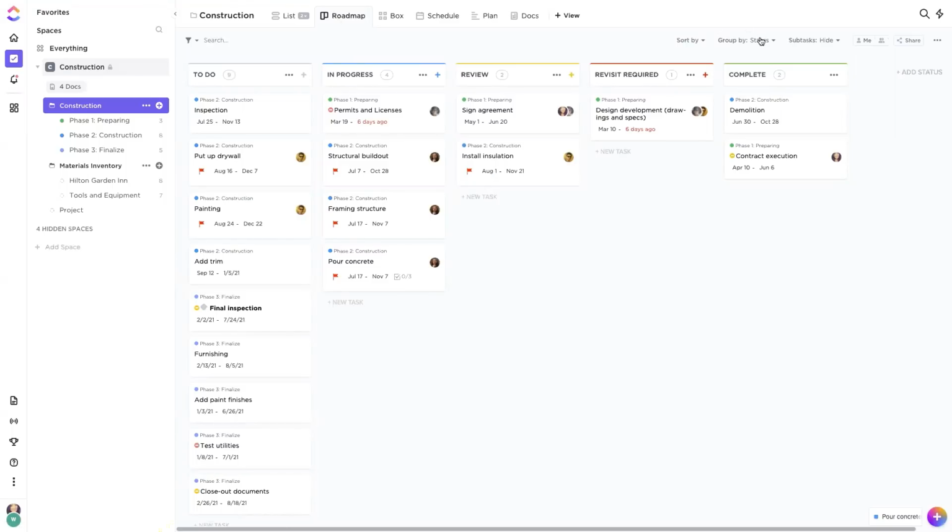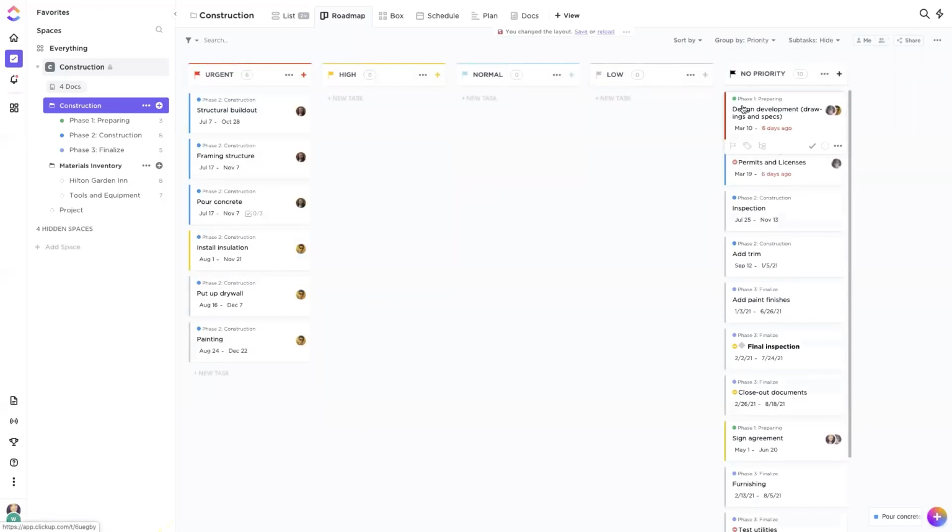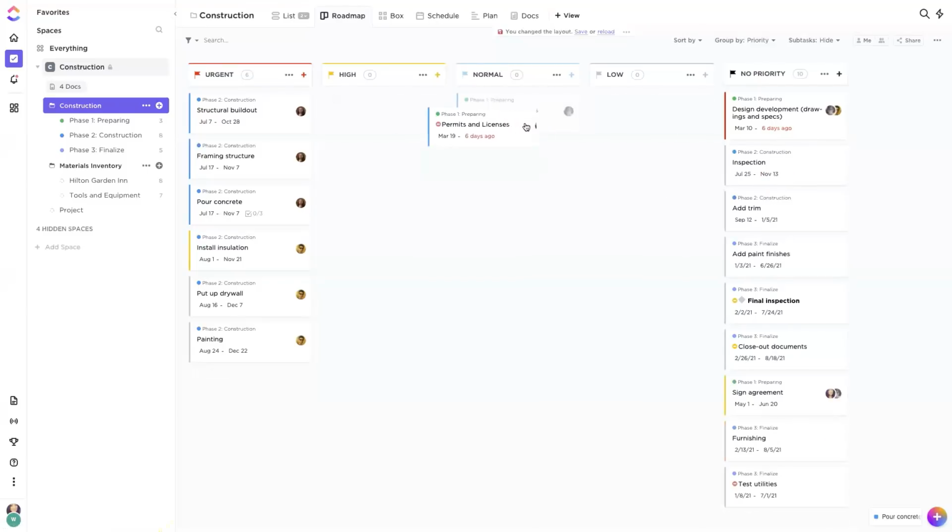In a list or board view, you can always create different groupings as well if you want to highlight certain information, like organize tasks by priority to see most urgent tasks on the left, and change tasks and apply priorities quickly by dragging and dropping.